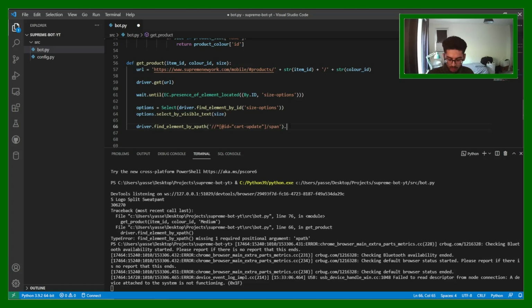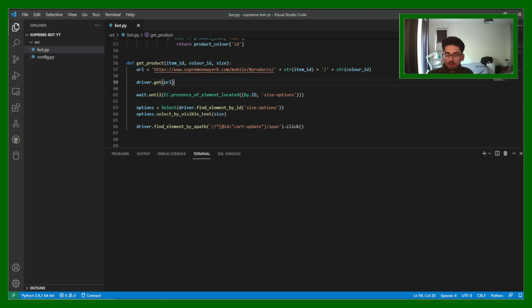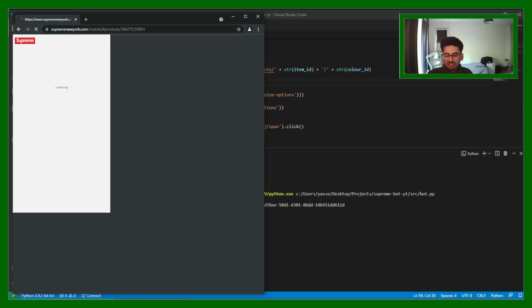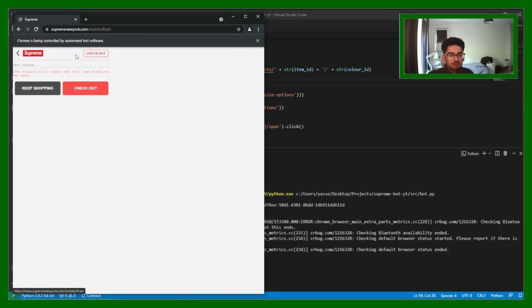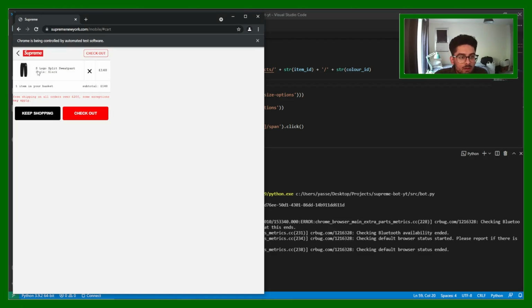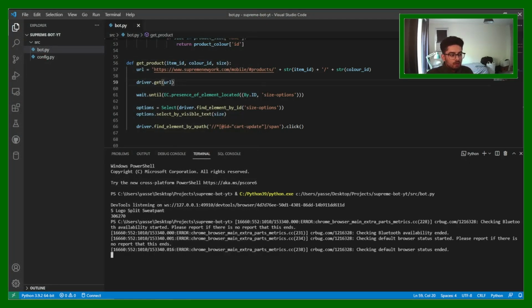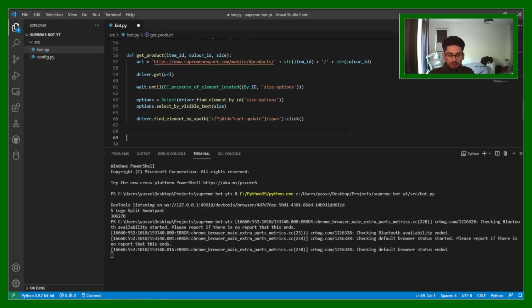And what I want to do with that is click it. So let's try that again. With this, it should add it to my basket. There we go. If I click the checkout button, if I check the basket button, there we go. I've got the item in my basket. Perfect. Okay, now we're nearly there.